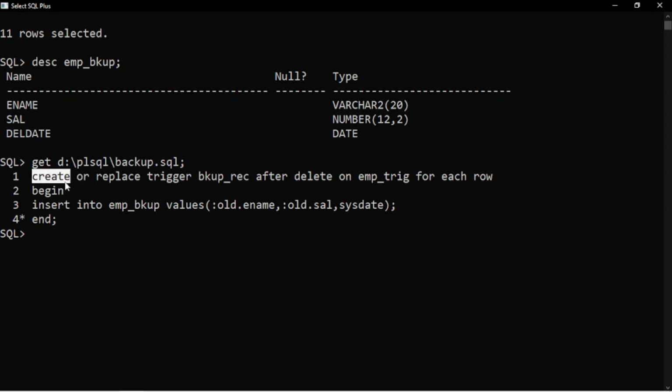See it here. Create will help you to create the trigger. Replace, if any error is there, will help us in updating the definition of the trigger. Trigger is the keyword because we are going to create a trigger. This is the name of the trigger, backup underscore record. The event is delete, and it is an after trigger. So this will be fired after deletion of records on which table?